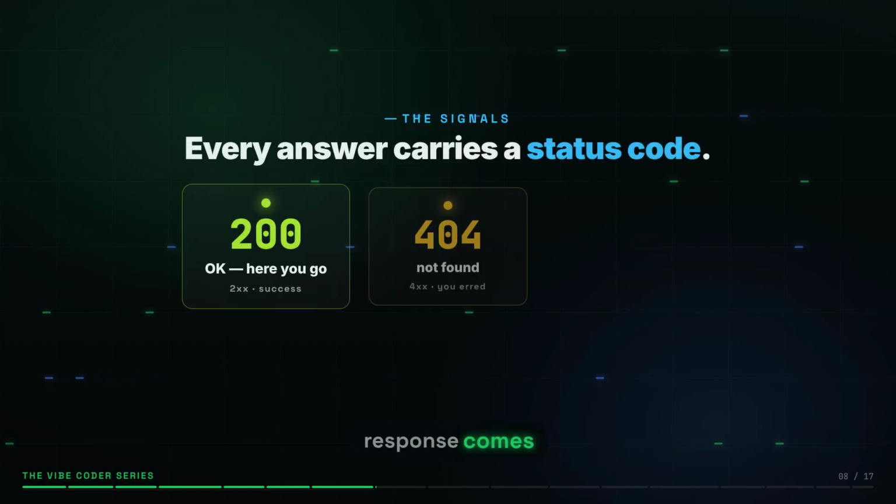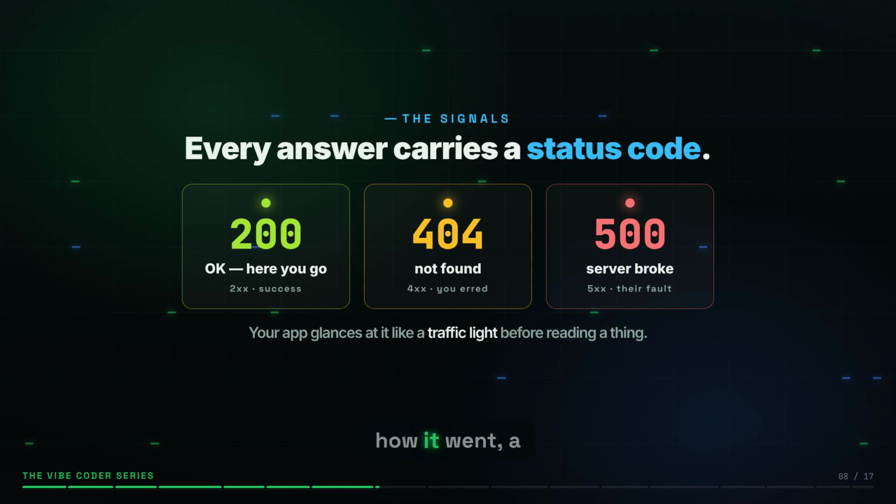Every response comes back with a number that tells you how it went, a status code. You have definitely met one, 404, the page not found error. That is a status code. Here is the whole cheat sheet. Anything in the 200s means success. 200 is the classic okay, here you go.